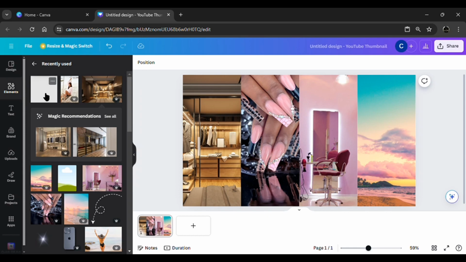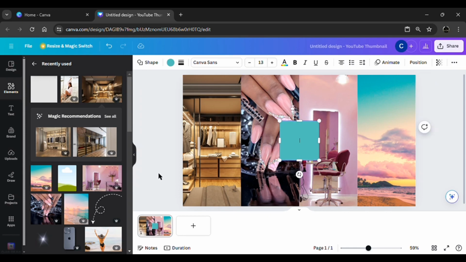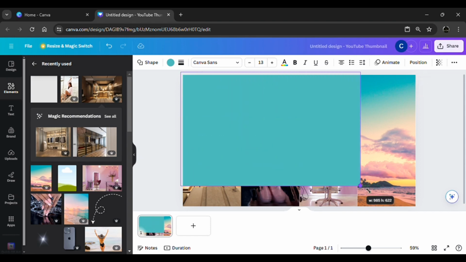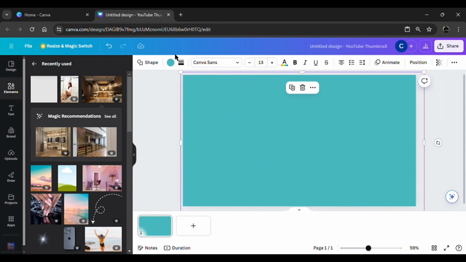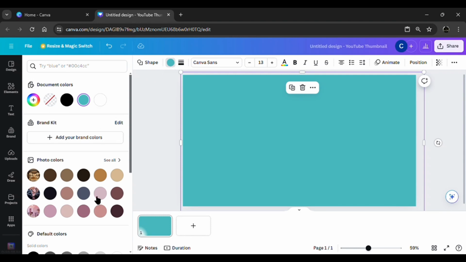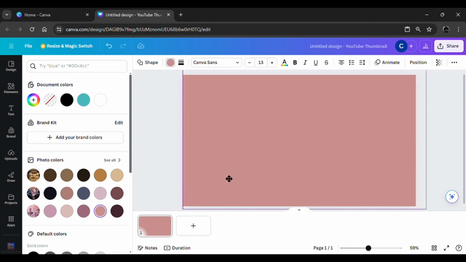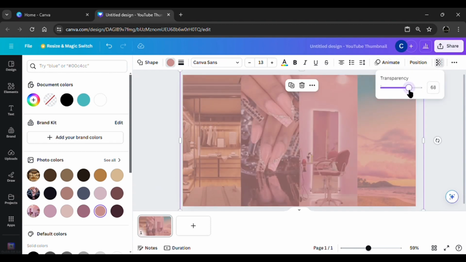Perfect. Now I'm going to add a square. I'm going to put the square at the top. Going to drag it to cover the entire page. Change the color. Now I'm going to turn the transparency down.